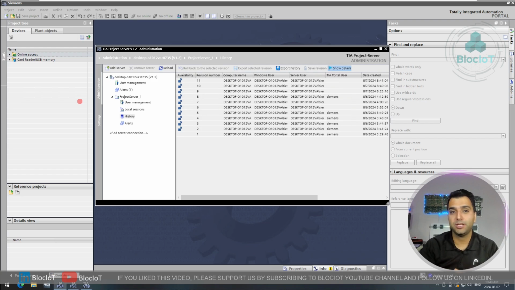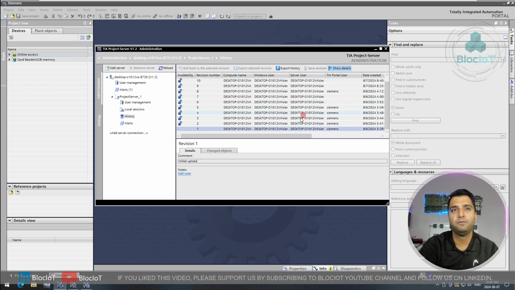So far we use the TIA project server to keep track of the changes in our project. It doesn't matter what you have in your project. It could be a PLC, HMI, or any other device, and you can put a comment for any changes that you do to save it in a local repository, which in our case is TIA project server. But there is more to TIA project server, as I mentioned earlier. For example, here, as you can see, I have 11 different revisions for one project that I've been working on.